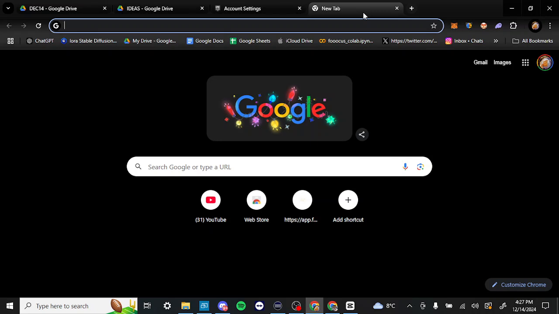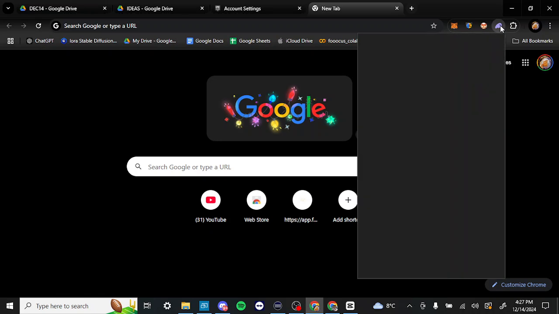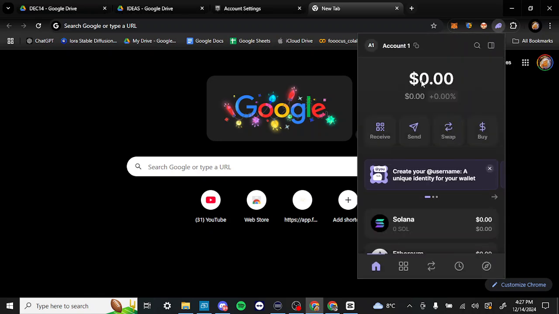In order to do so, first off we have a Chrome browser open and I have the Phantom Wallet extension already installed. So we're going to go ahead and select the icon here at the top right hand corner. That's going to open up our Phantom Wallet. And what we're looking for is up at the top left hand corner, you'll see the icon here. We're going to go ahead and select that.